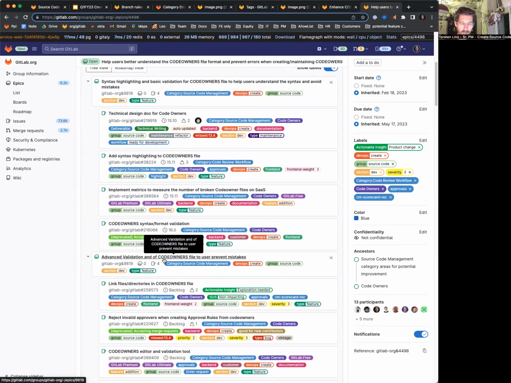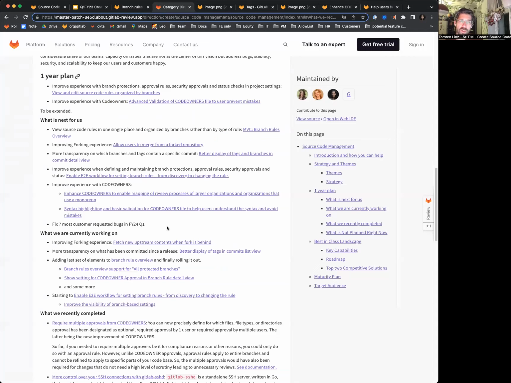We want to do validation to understand whether the users that are entered there still exist. We want to validate whether the files are still there. So this is more for something later in the year. And so much about these plans.